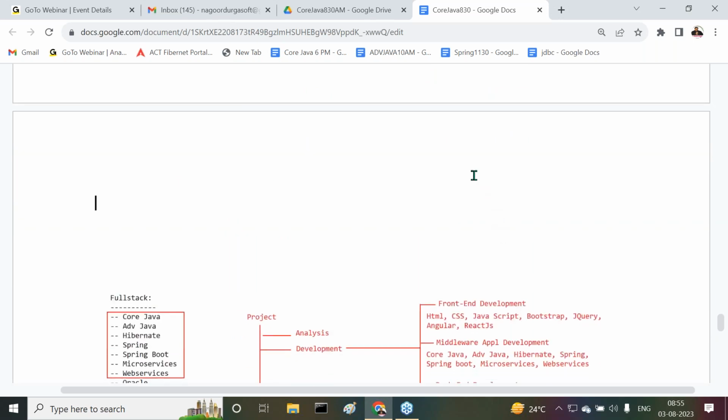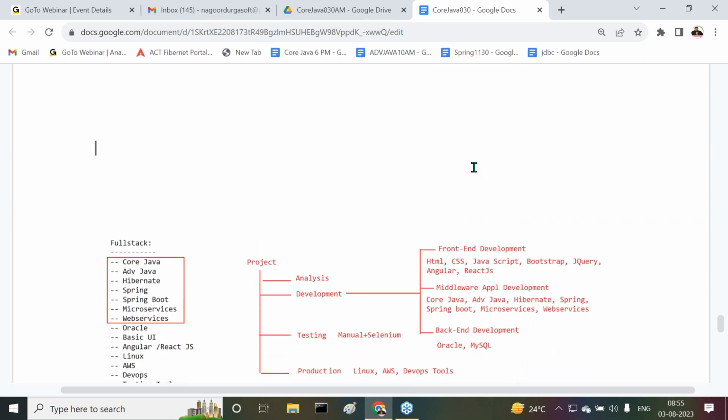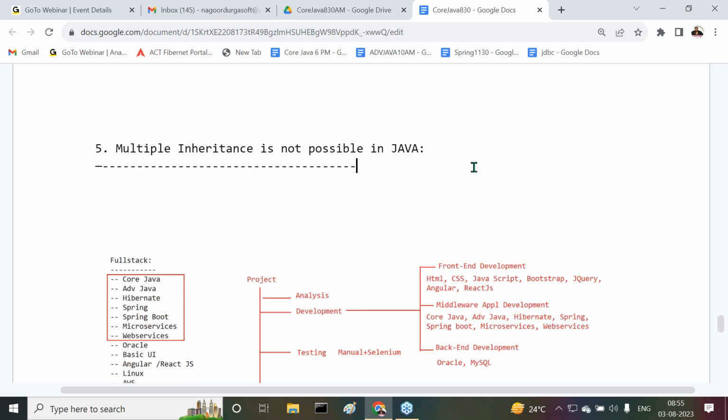Today's another important, interesting difference between Java and other programming languages is, I think, the fifth point. The point is: multiple inheritance is not possible in Java. Multiple inheritance is not possible in Java.